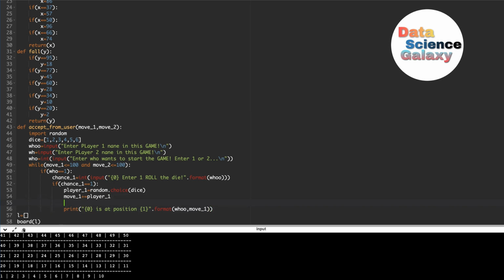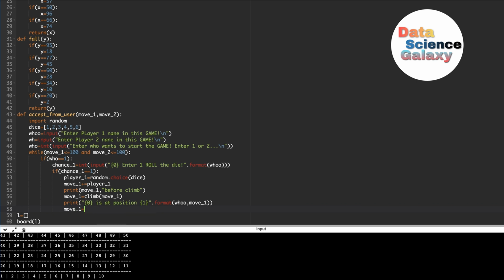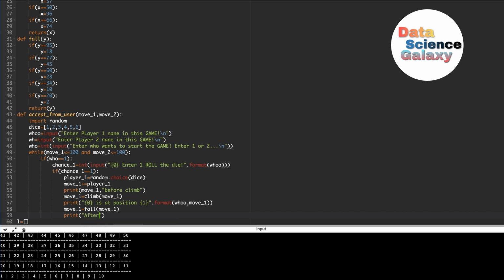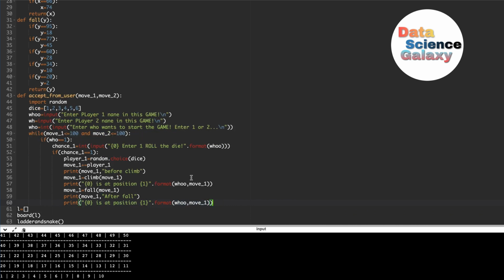But before that, let's mention the message. So before climbing, what was the position? So we'll specify it here. That is nothing but move 1. Move 1 is equal to, we're going to call the function. Remember, I told we're not going to call that function in the driver code. Yes, we're calling that function in this function. Move 1. Next, we'll go ahead and even call the fall function. Fall of move 1. So we'll be printing the position after falling. So we'll say after fall, and it's going to be move 1. So we'll display this message again after falling, so that the player is aware of the position in the game.